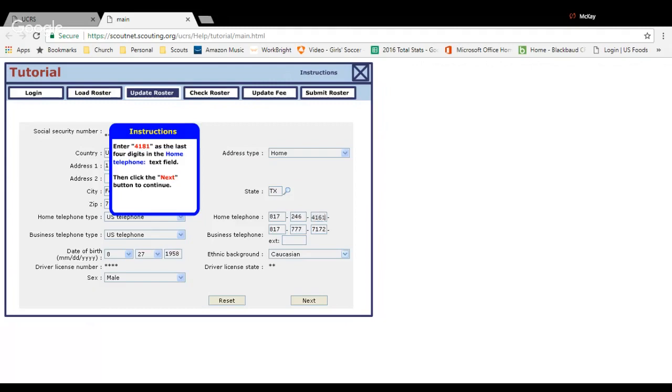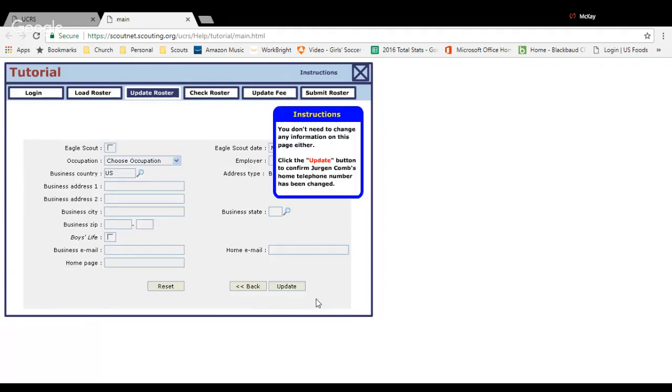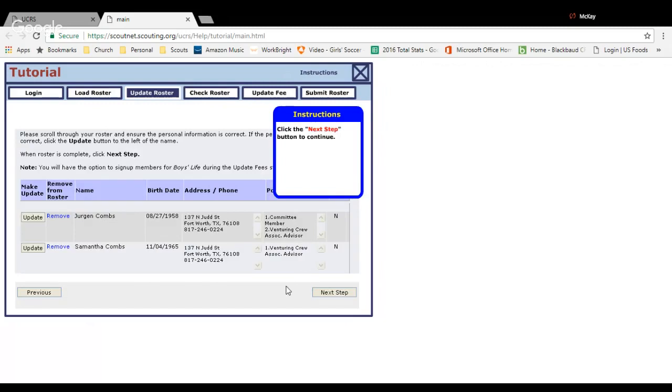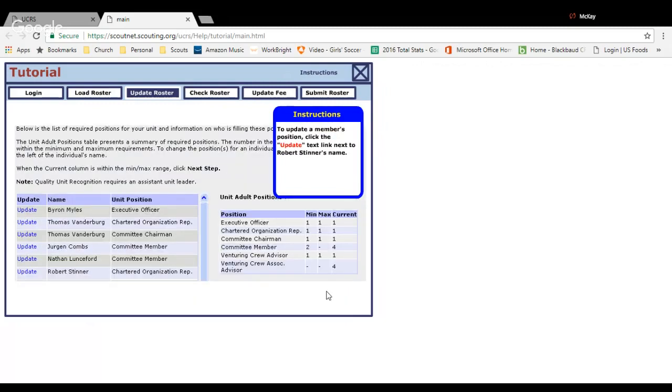This is going to say 4181 rather than 61, so we'll add our 8 there. We'll click next and update, and that will update his information. Then we'll click next step here. Again, we're still in the My Roster or Update Roster section.